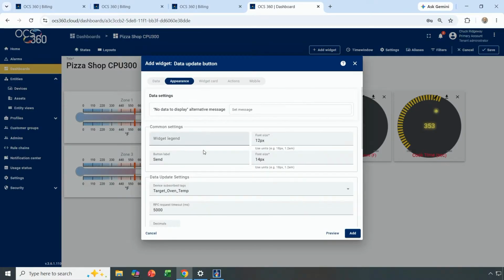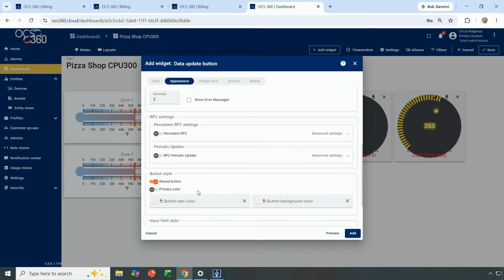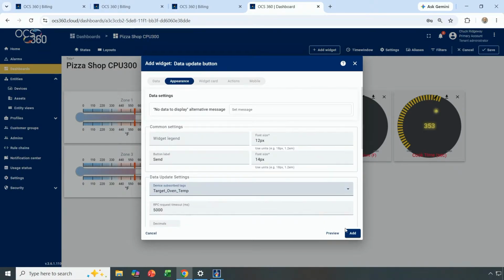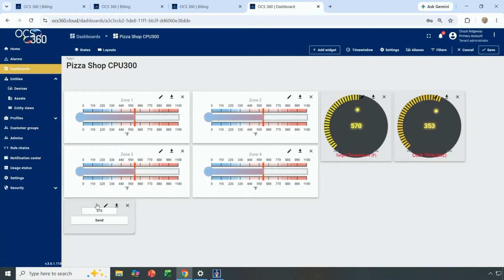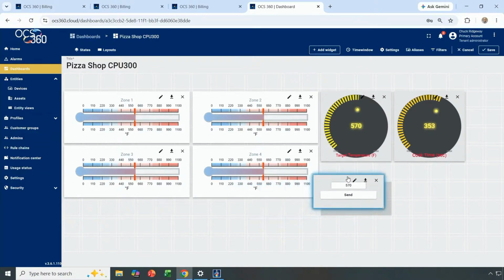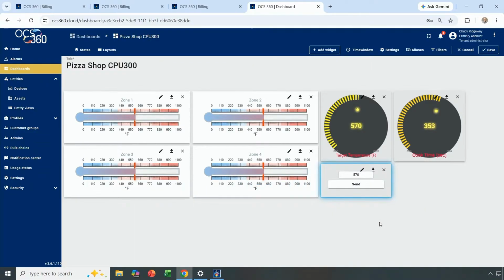Under appearance, in terms of the actual value that I want to write, it just so happens I have 2 values that are subscribed data from this particular controller, the cook timer preset and the target oven temperature. Target oven temperature is the one that I want. Let's hit OK here and see what it looks like. Pretty simple, pretty small. Well, the size isn't bad. Let's leave that there. But we definitely need a title on there.